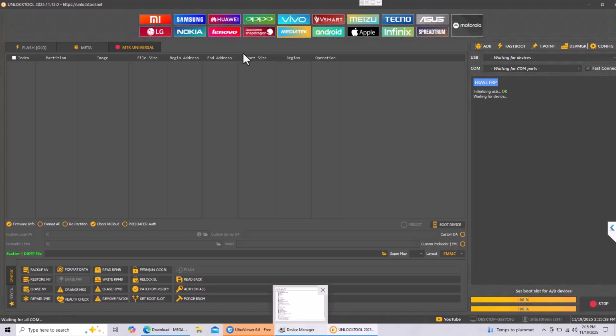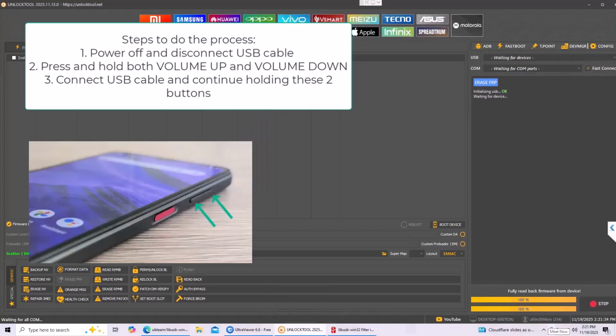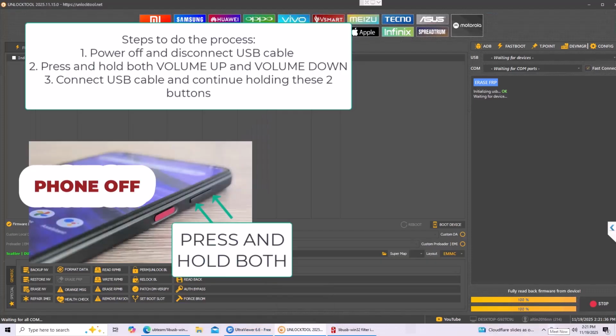Great. So in order to proceed right now, you need to power off the device and then keep it unplugged. When you click Erase FRP, the device should be unplugged and powered off, just like the instructions. After that, you will need to press and hold both volume up and volume down and connect the cable. When you connect the cable, continue holding both buttons.